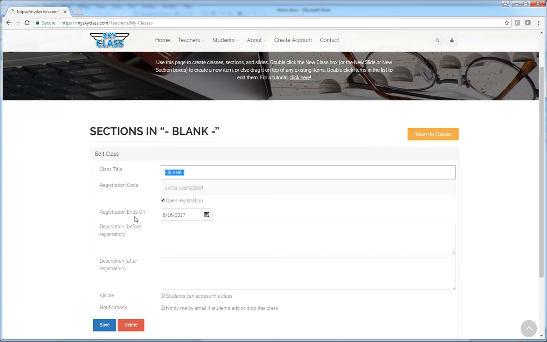Here's where you name your class, and you're going to want to name it descriptively because students are going to see this name when they're registering, and this is the name that is going to be listed for students any time they're looking at the classes that they're registered for. So we're going to call this my test class.